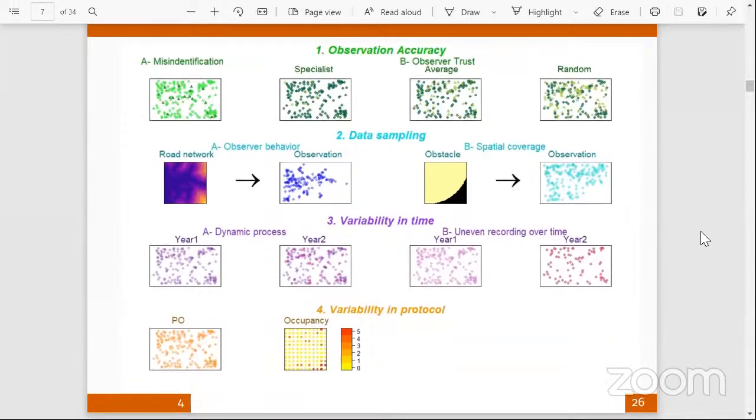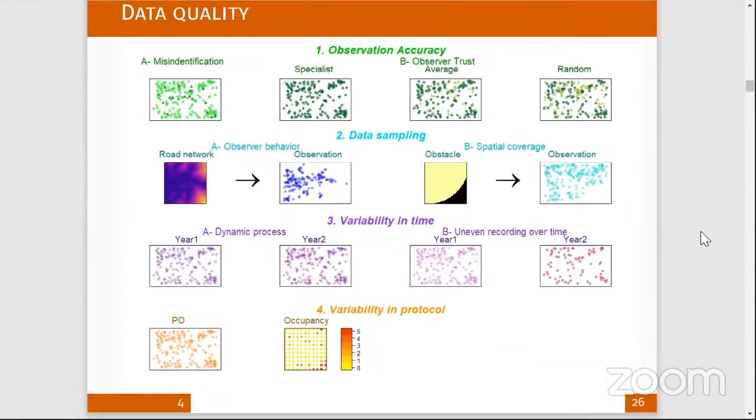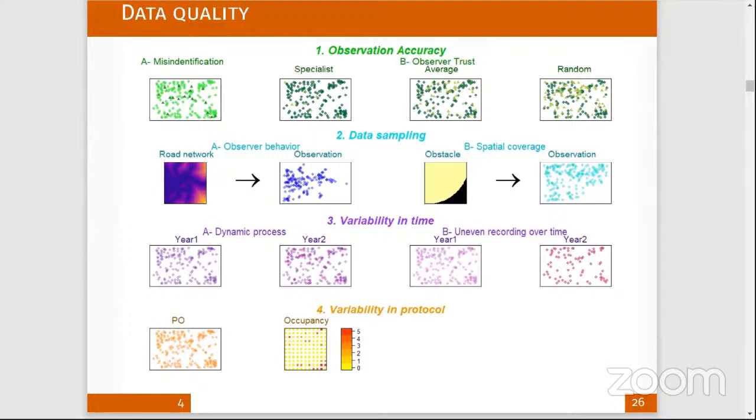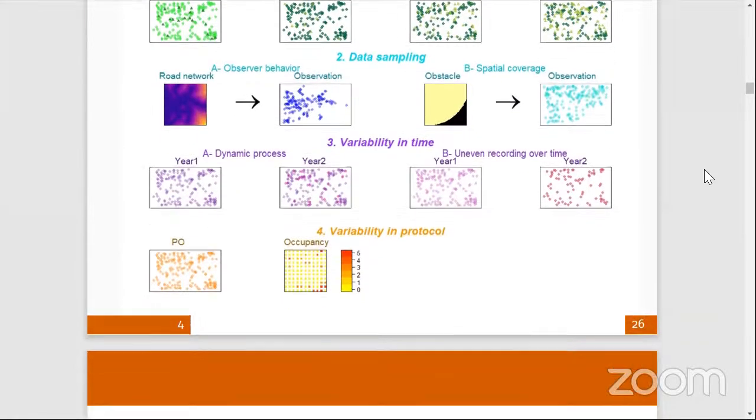So the idea that I wanted to present today is some tools that I've developed during my PhD to sample and simulate data and to be able to account for various of those aspects. And I've definitely used them in my simulations to be able to test my models and see how they can account for better or worse data, and how they can more accurately predict species distribution.